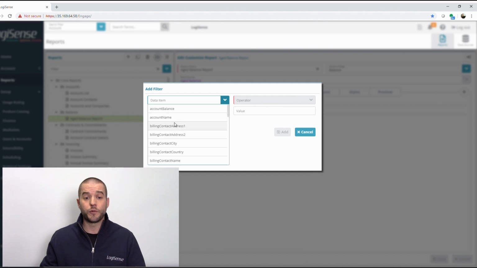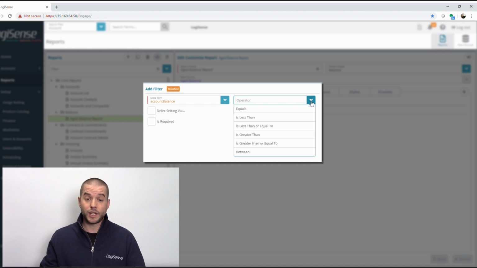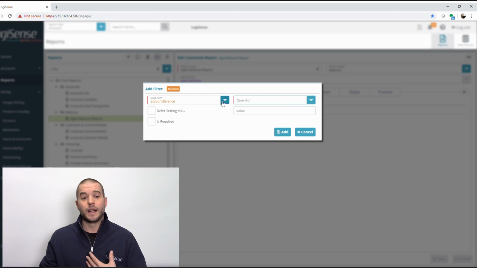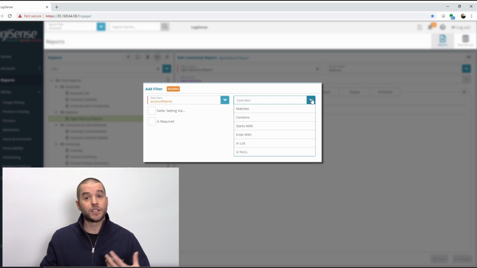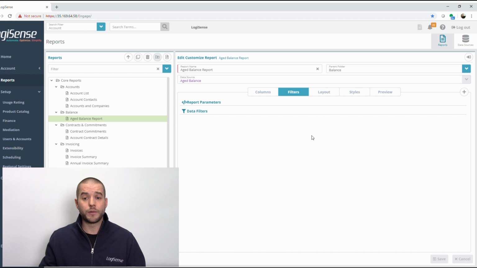I can choose one of the different fields that I want in the system, and depending on whether it's a string field or a numeric field, I'm going to get a set of different operators I can use. In this case, it's a numeric one. Is it less than? Is it greater than? Is it in between? Or in a case where I'm looking at an account name, now I'm going to see: does it contain, does it match, does it begin with, does it end with? I'm able to create these different filters, make them a required filter where you have to put that information in before the report runs. And you can filter this information in multiple different ways, creating all sorts of different criteria on how you want the data sorted inside of that view.